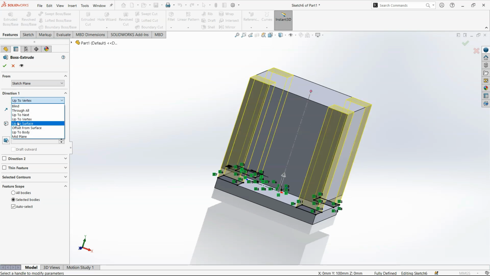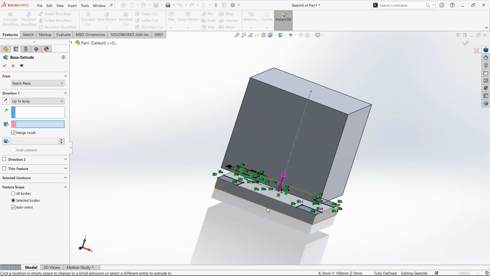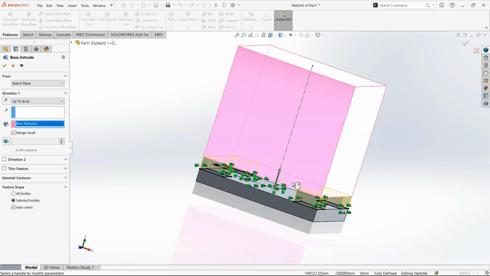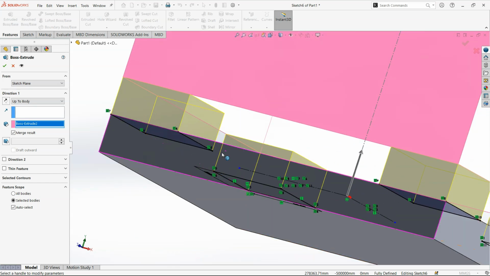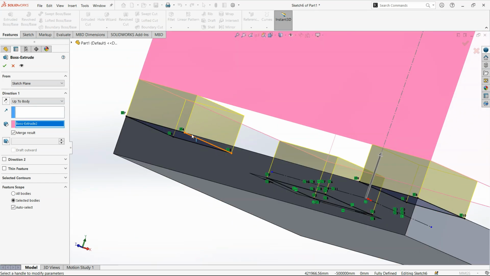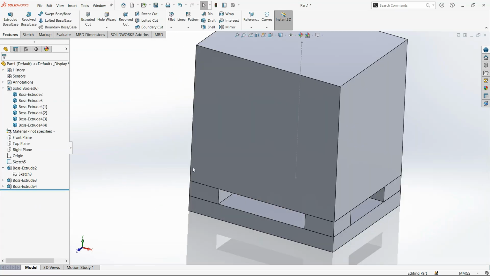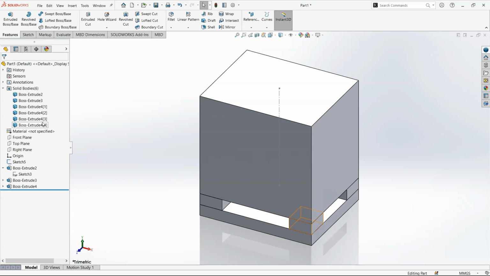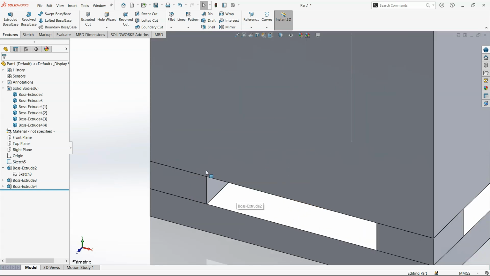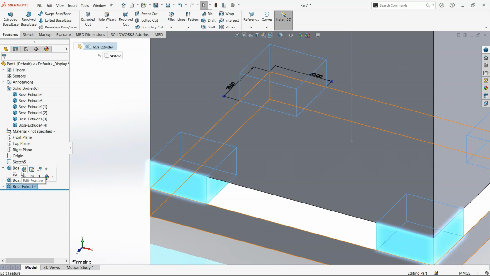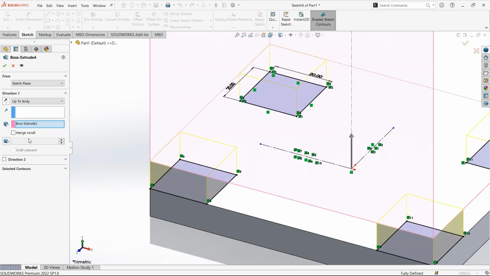Okay, but I am going to show here how to use up to body. So I will just select up to body, and you can see that the rectangles have been extruded up to the next body. And if I don't click on merge result and click on tick, then we have 4 again separate bodies. So you can see that there's a line separating them.